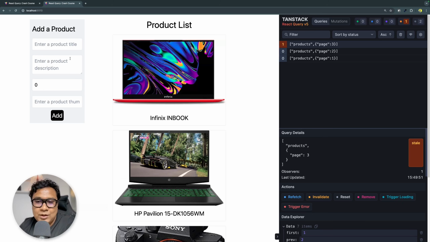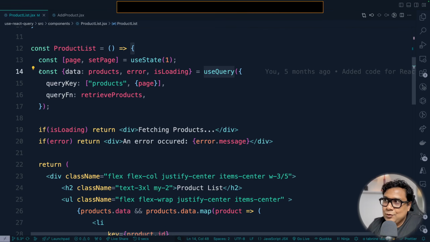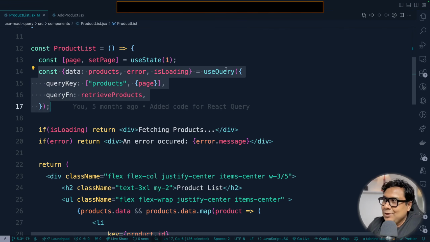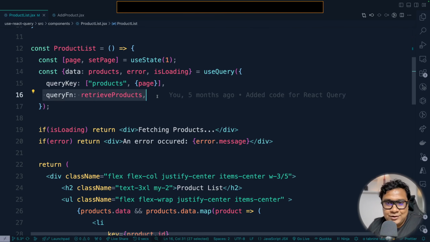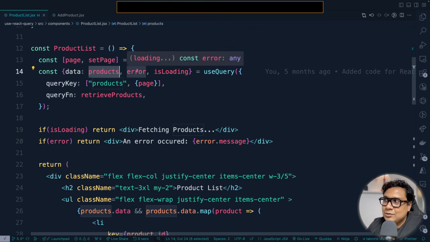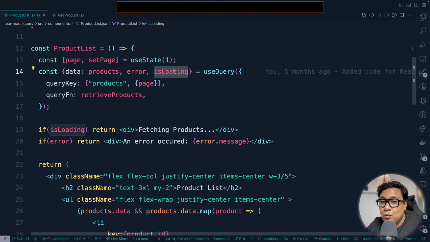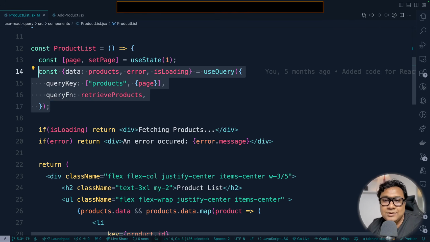Now let's take a look into the code quickly. This is where I think it is going to blow your mind. This is something I have shown you, this particular code. You have useQuery, you have a query key, and then you have a query function. I told you that useQuery not only returns the data, along with that it also returns the error and isLoading. So you won't find any useEffect at all in this component or in this application. Everything is managed by just these 3-4 lines of code.